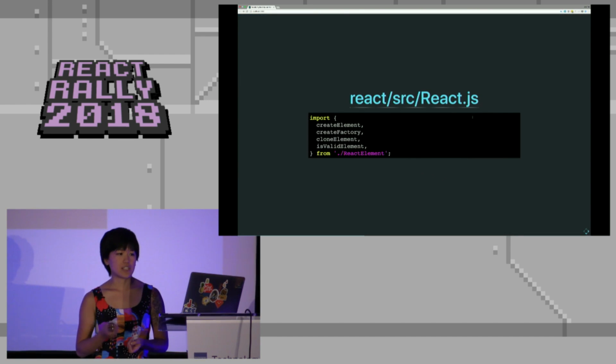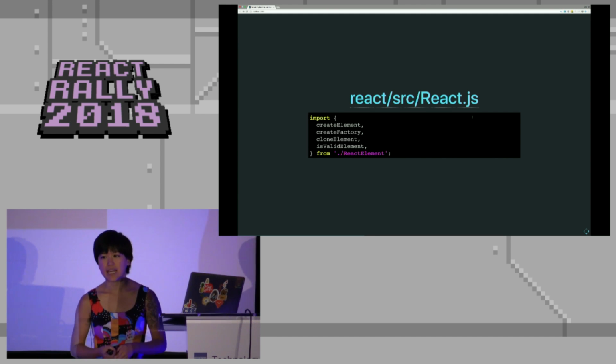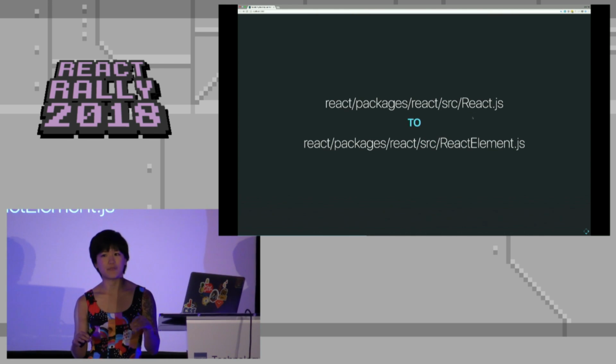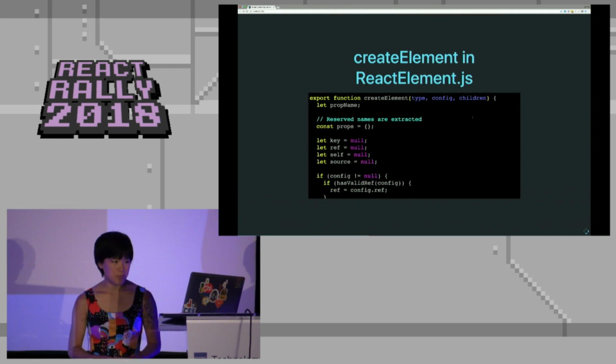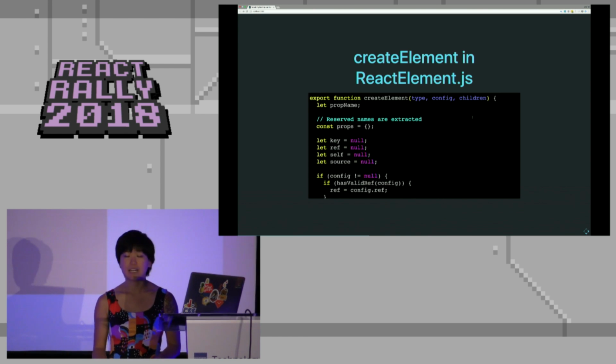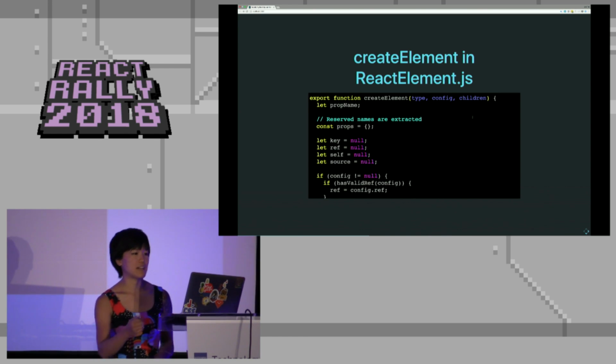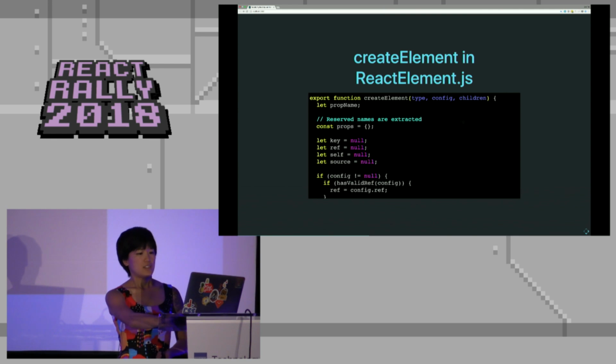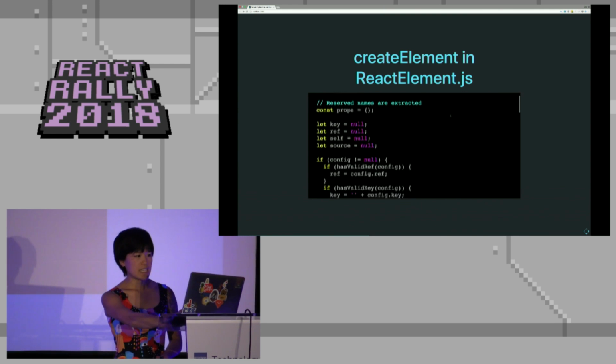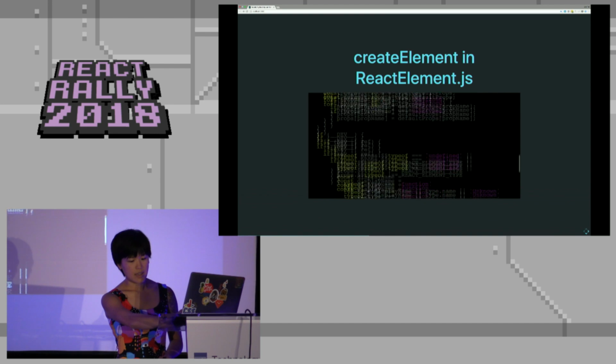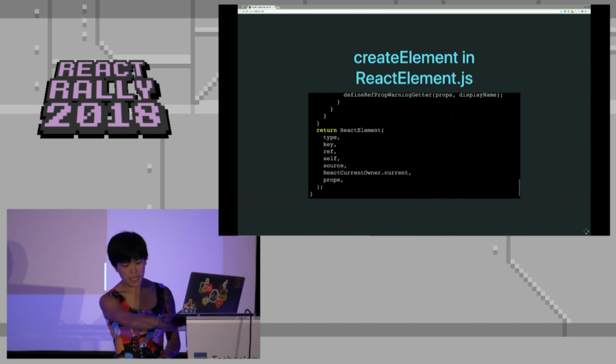Within that package, React, we take a look again at the source code, react.js, and you can see that we're importing createElement from react_element. So we're moving from react.js to react_element.js, digging further down into the rabbit hole. So here's what createElement looks like inside of react_element.js. We see this function here, and it's a little bit long. That's the whole function, createElement.